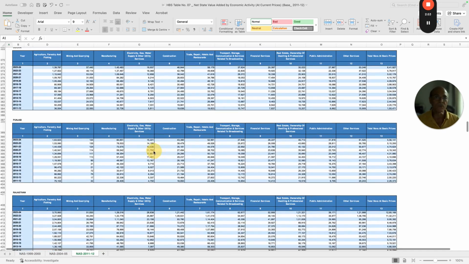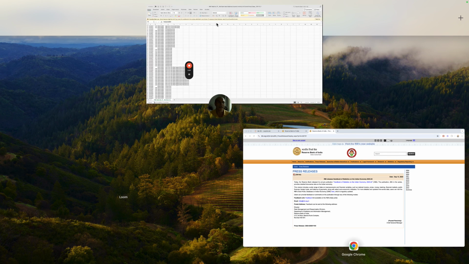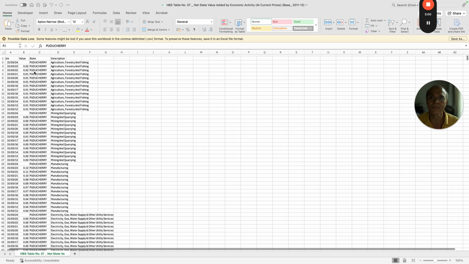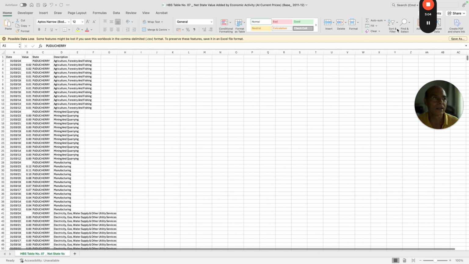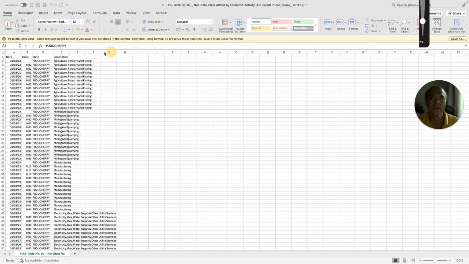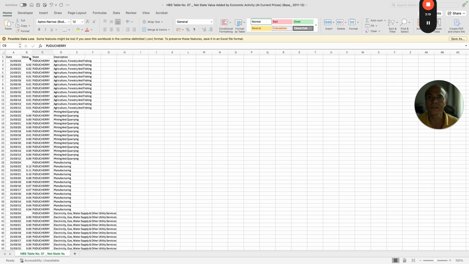Now, how do I convert this into a format which is easy to process? This is the format I want. We have a column for date. Let me take my pen here. So I have a column for date here. This is the date column, and then I have a column for value, and then a column for state and the description.